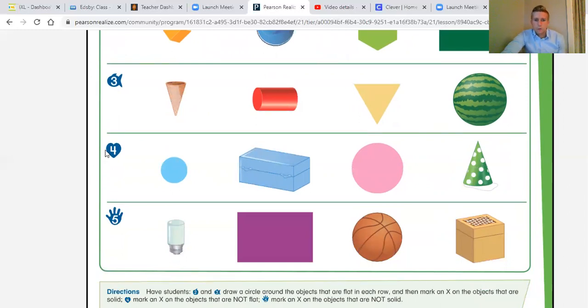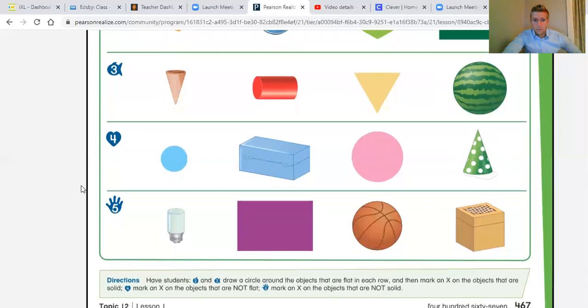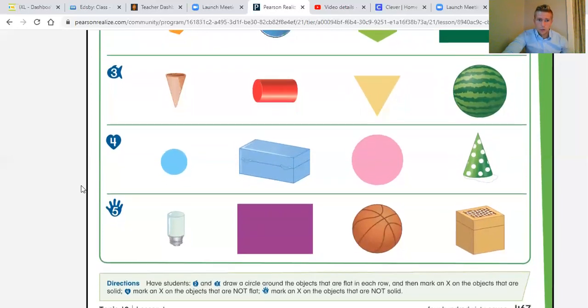Okay, so number 4, we're marking the object that is not flat, okay? So you're going to mark some objects that are not flat. Put an X over them, the ones that are not flat. They're trying to trick you here, so number 4. All right, you're going to do those. And a little hint here, you should have 2 objects that are not flat that you put X's over. Okay, parents, you can check to make sure they got those right.